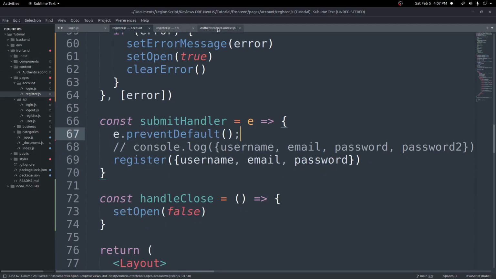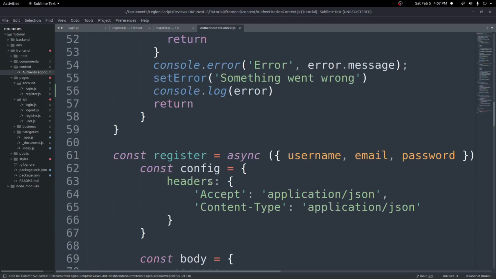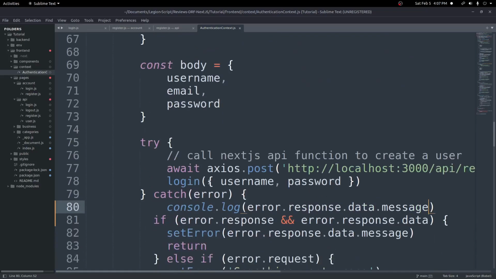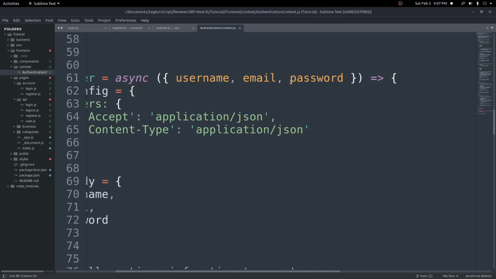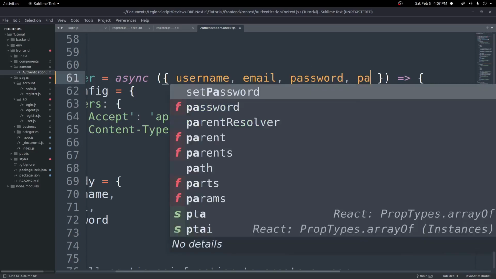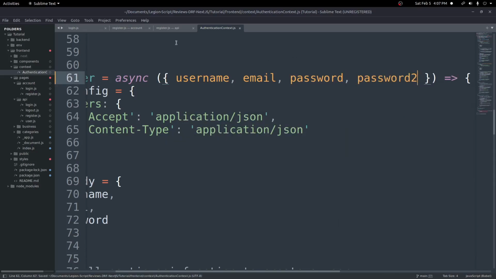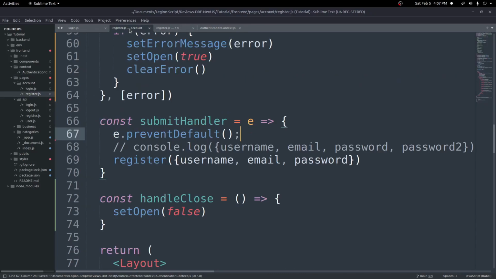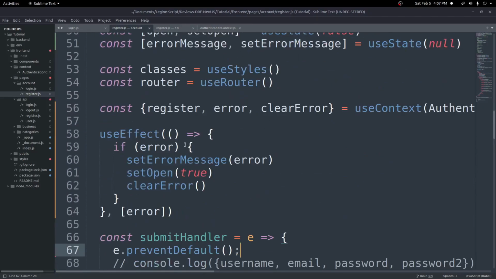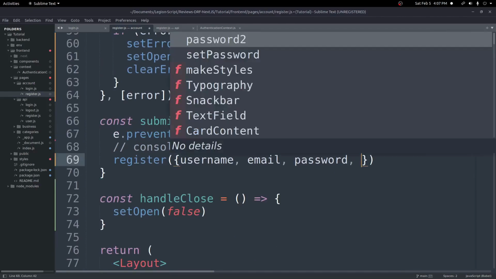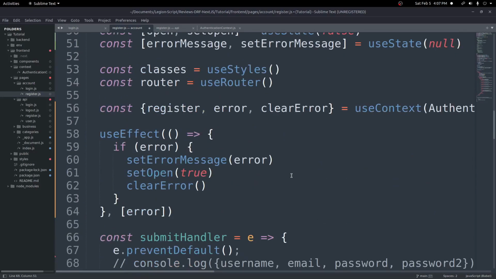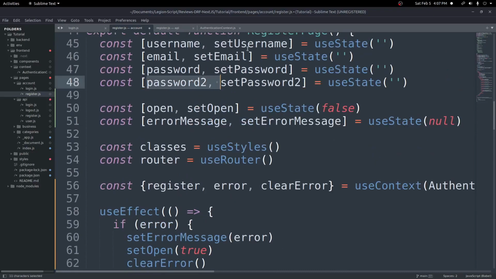And then I'm going to jump into my authentication context and go to my register function. Inside of here, we're getting back username, email, and password. I'm going to add on password 2 here. Go back to the register account page and make sure we add that to our call. So right here, username, email, password, and then we have password 2. And this is that state value up here at the top, so make sure we're passing that in as well.